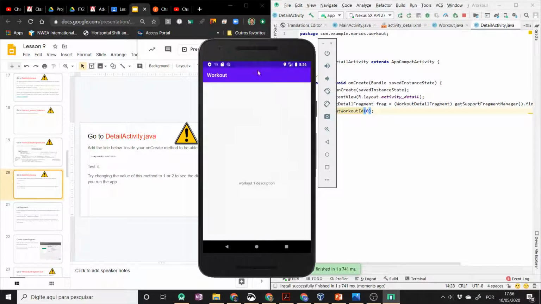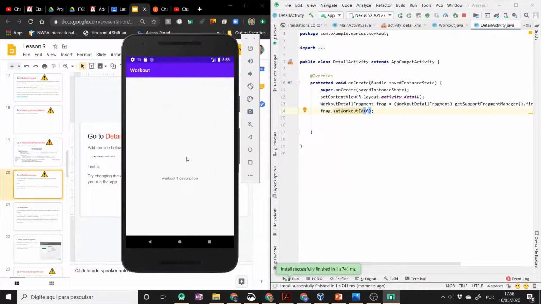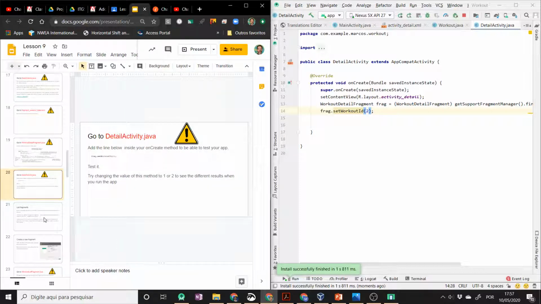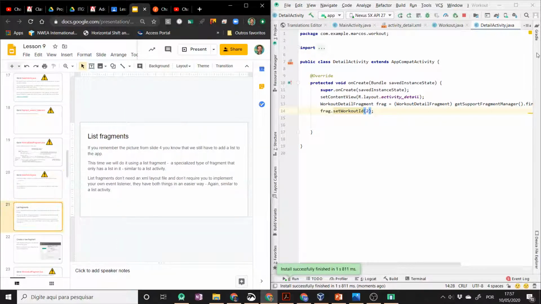Okay, so you can see that now it's running, it loads the workout one. If I just change the number here and run it again, it's going to load a different one. Okay, so with 0 I was loading workout 1, with number 2 I'm loading workout 3. Good, that's what we wanted to happen so far. Let's check the next slide.